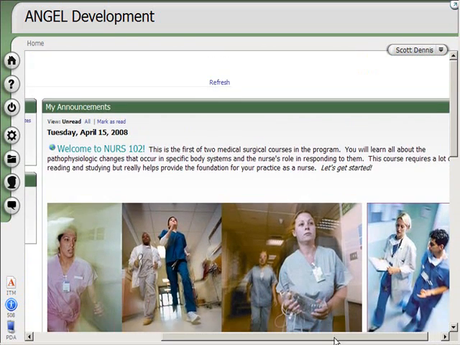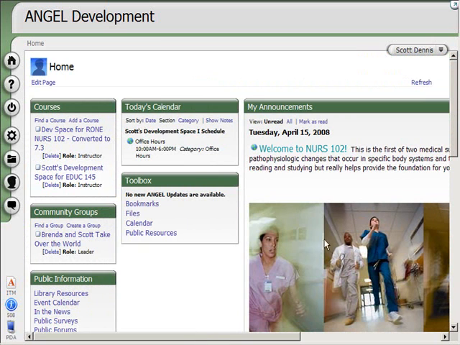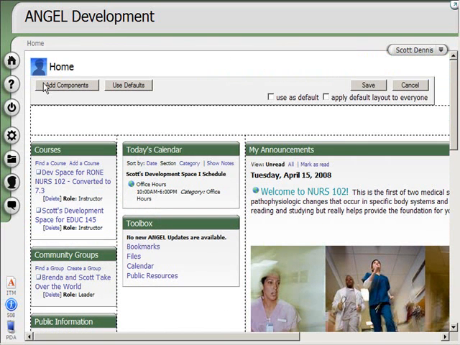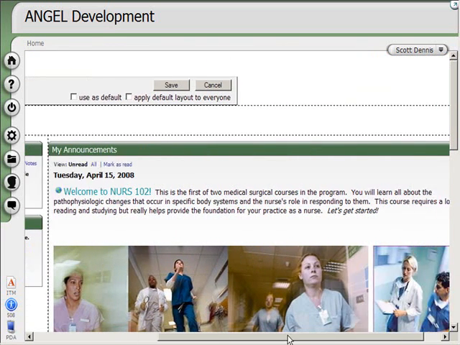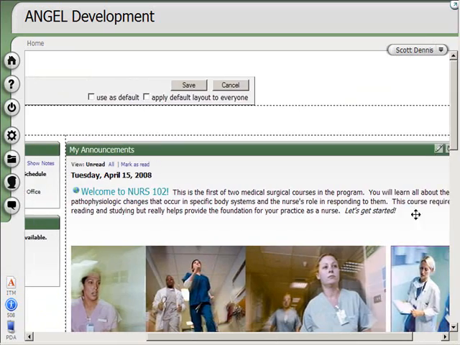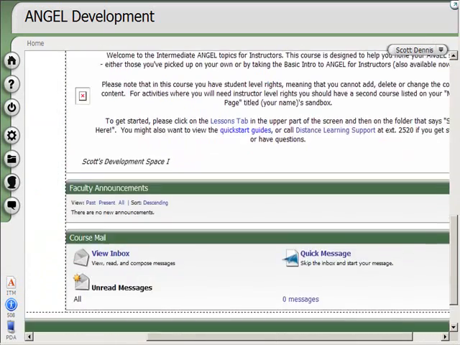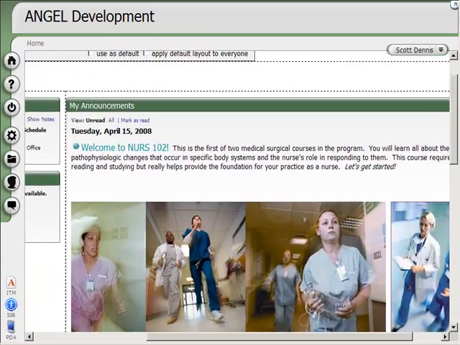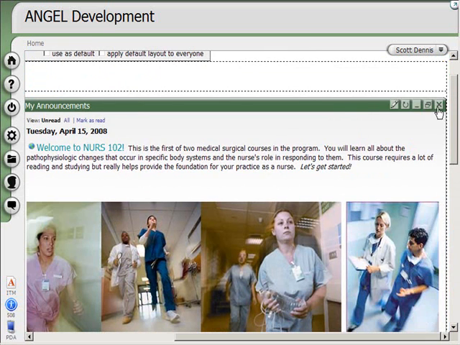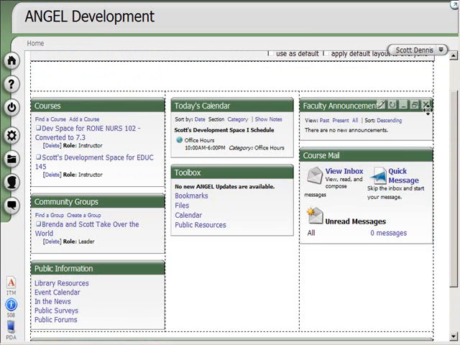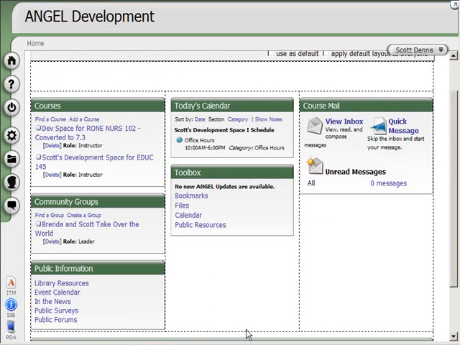Now, if I don't care to see that here on my home page, maybe I want to wait till I get into courses to see that, I could edit my page. So I'll click on this edit page link here, and I'll say that announcements is not something that I want to see. Okay, so I just hit the little delete key there, and I'm also going to delete my faculty announcements too. That's just the way I am. Okay.